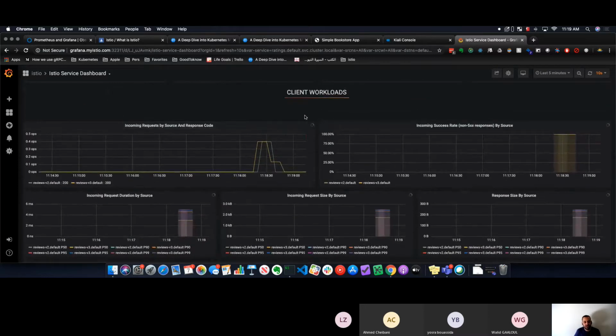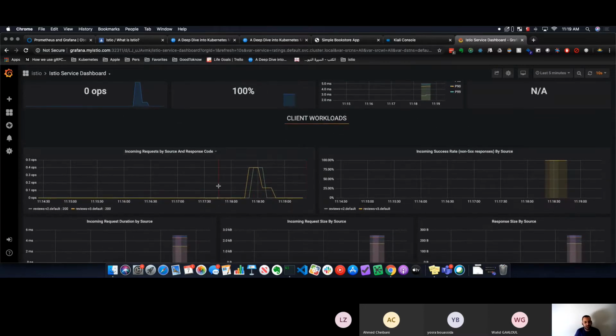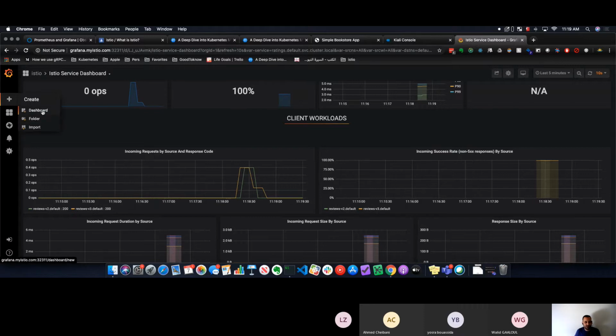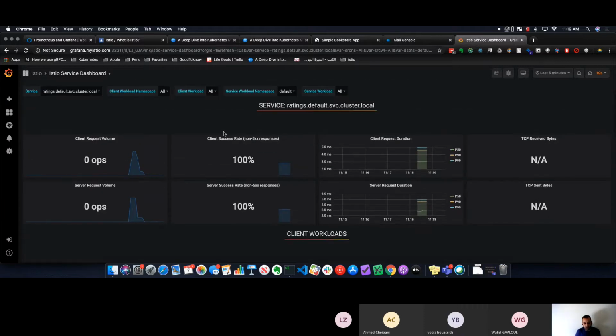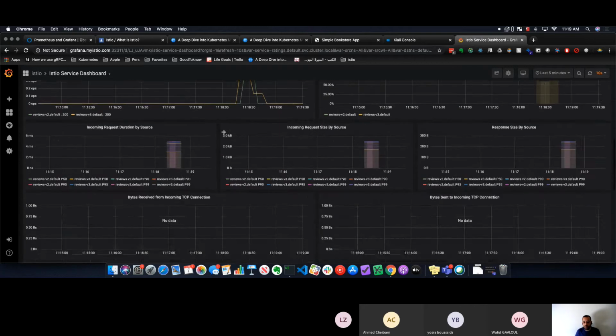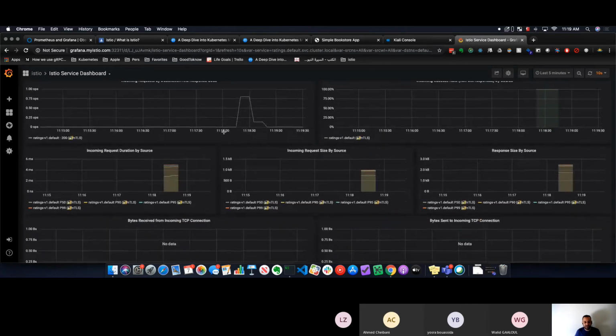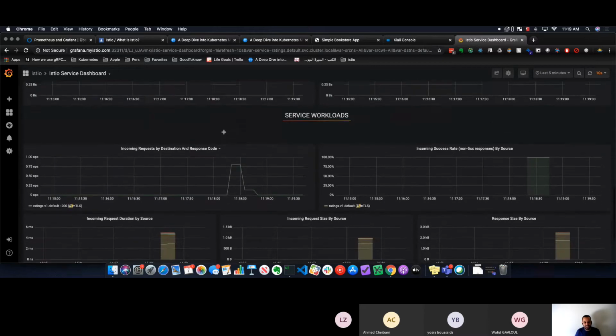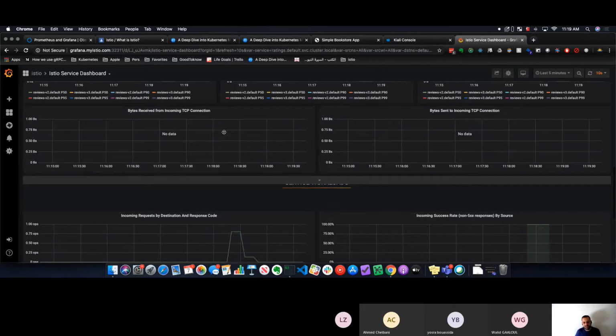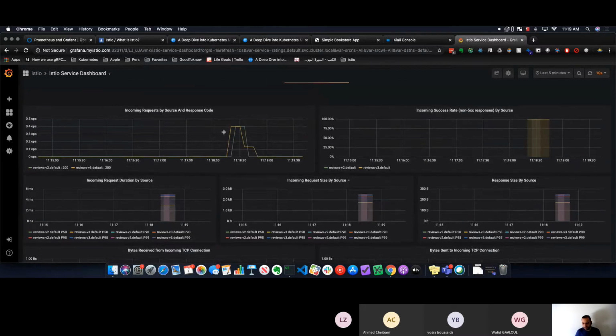If you jump into any of these, they are based on Prometheus queries. So you can create, for example, let's create one new dashboard. These are offered by default by Istio. You get all the workloads monitoring data. This is very helpful. For example, if you want to see if there is any failure, you can start seeing it in here.